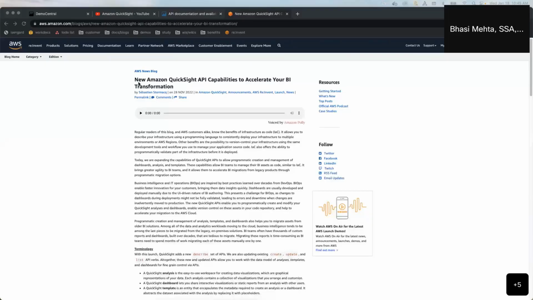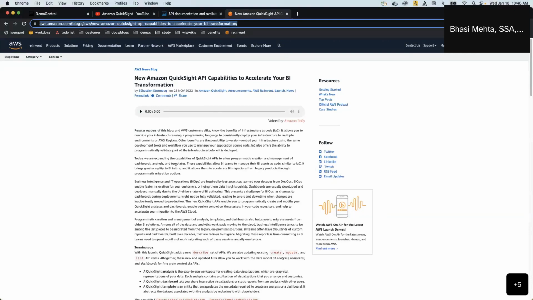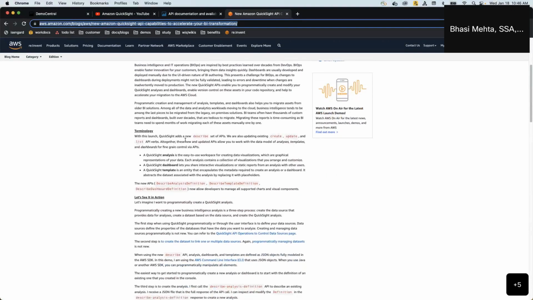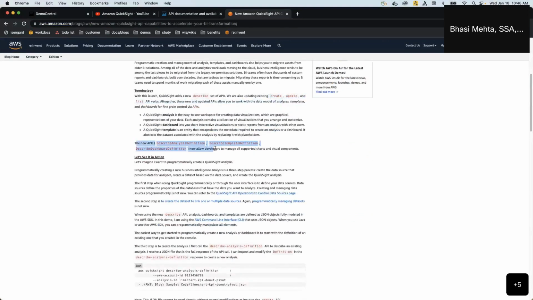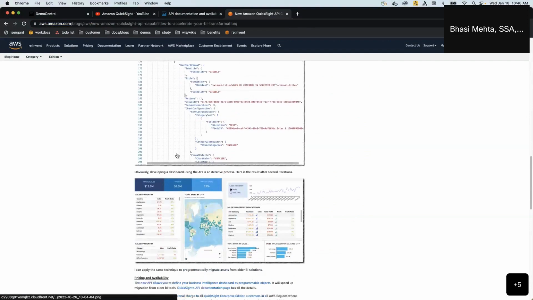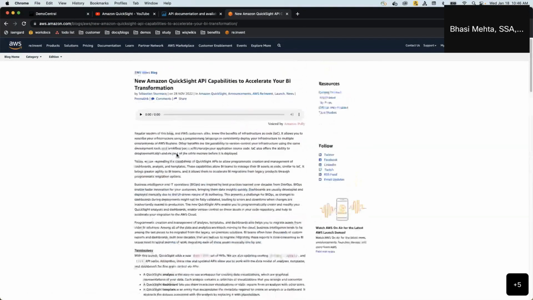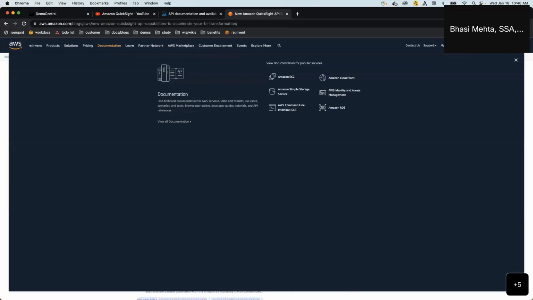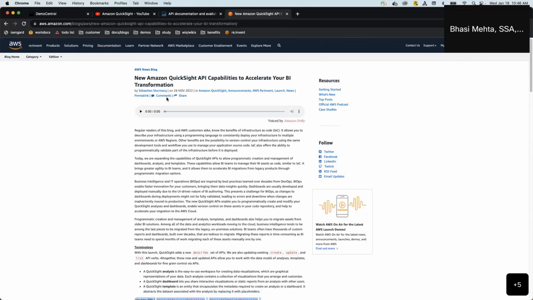We have this blog post that talks about the new QuickSight API capabilities. It goes through the different terminology for describing, creating, updating, and listing. It covers the new APIs that have been created to describe the analysis, describe your template, and describe dashboard definitions. It also shows the different commands you can input and how they would end up looking. This is a good reference, and you can find it within the community page, as Jill mentioned earlier, but we'll have somebody put it into the comments for these questions.